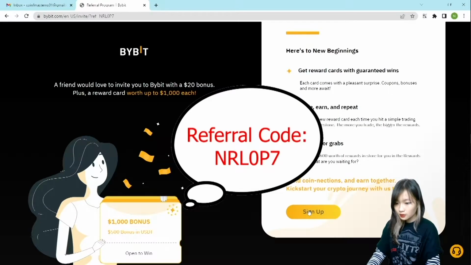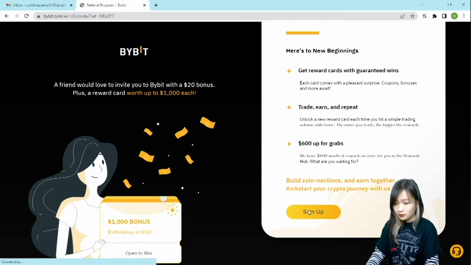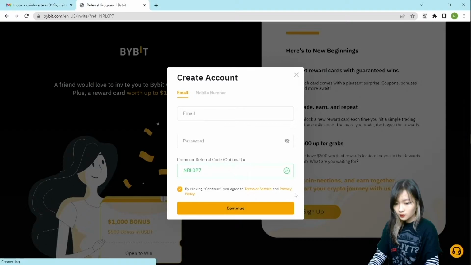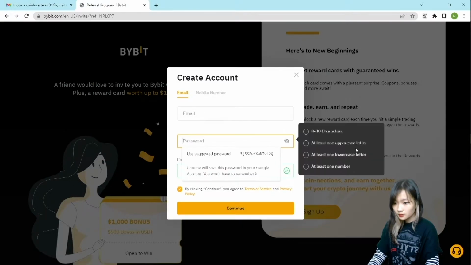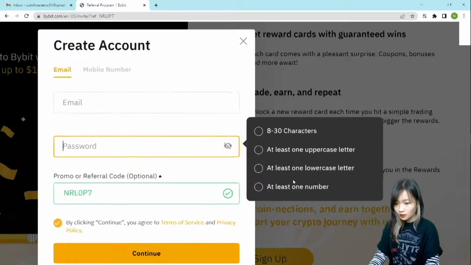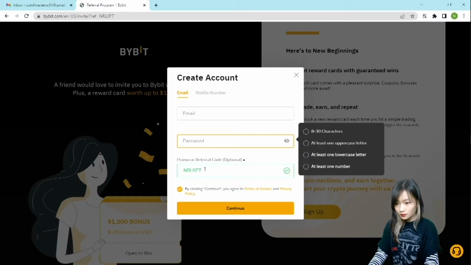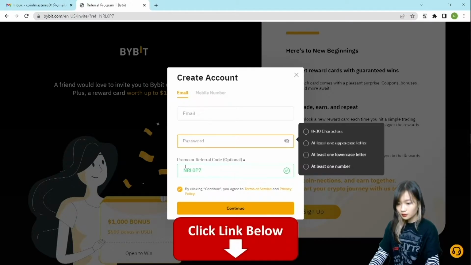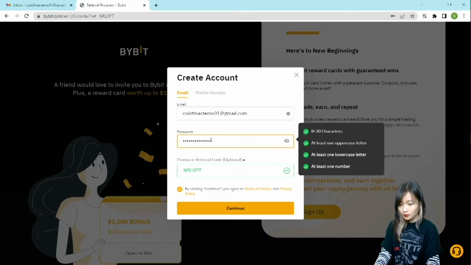So from here, click on sign up. And then here, fill in your email and password of your choice. You can see here that the password has to have at least 8 characters with 1 uppercase, 1 lowercase, and 1 number. For the referral ID, by using the link I mentioned earlier, you can see that the code has already been entered here. If not, just go to our description box to get it. After you're done, just click on continue.